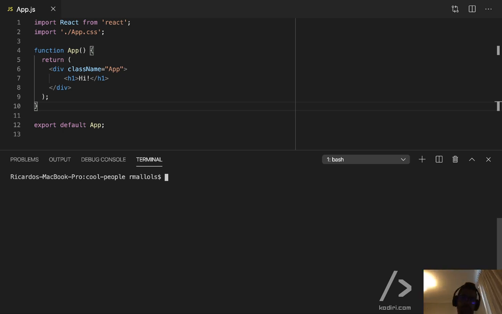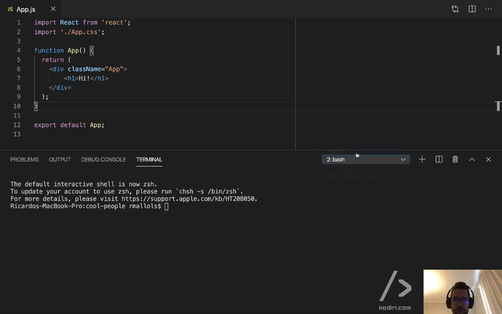That's a good question. Technically, you're right, Maxim. Technically speaking, you can have multiple terminals running in parallel. How do you do that? Well, I'll show you two options. Either you click on the plus button. So then, you see, you get the drop down. I got two terminals, A and B.